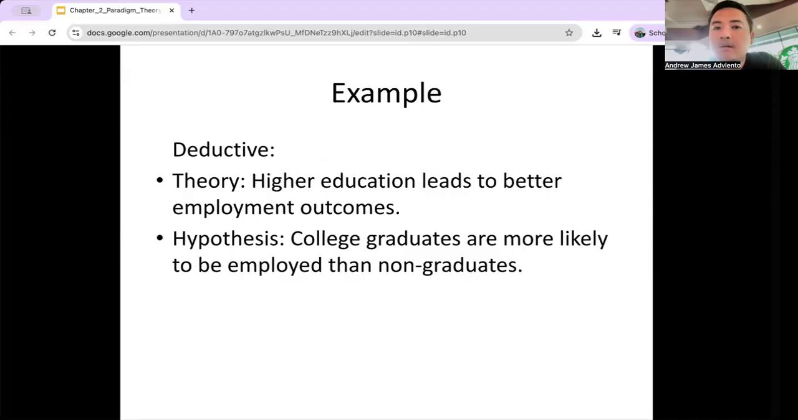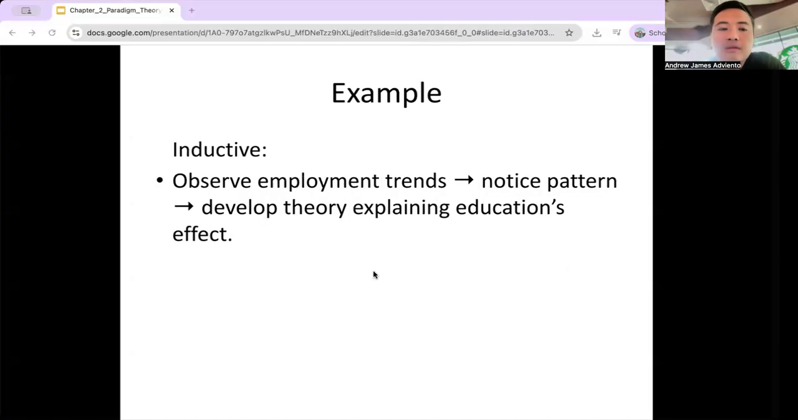Here are examples. In the deductive approach, you start with the theory, say, education improves job opportunities, and you test it using employment data. For an inductive example, you might notice that educated people seem to have better jobs. And from there, you form a theory explaining why that happens. Both processes are valuable for building knowledge.